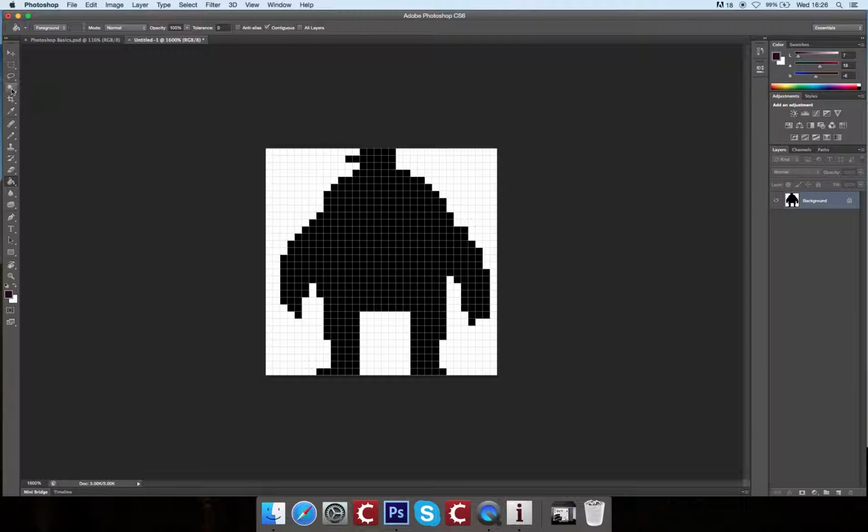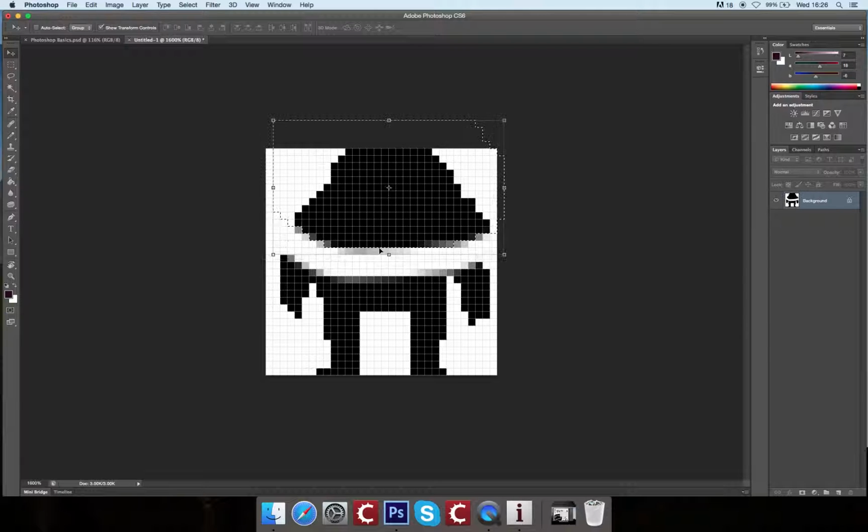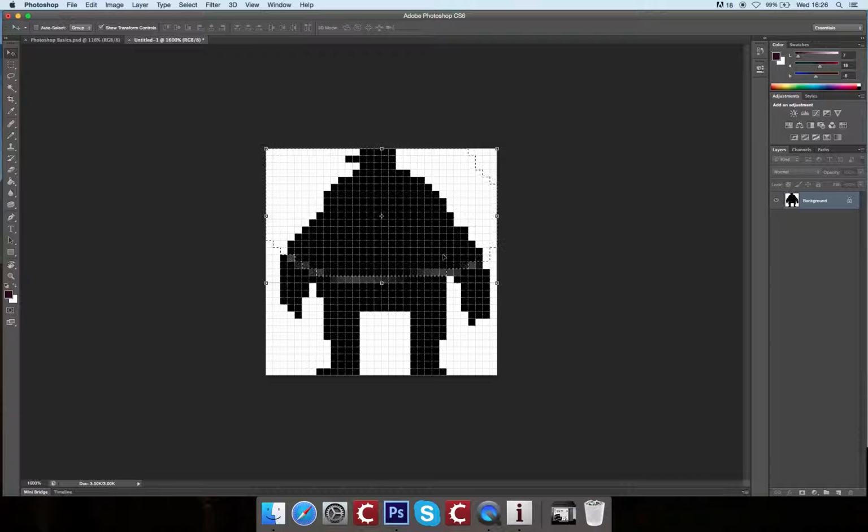unticked. The same applies for the Magic Wand tool. That needs to be unticked. And the same for the lasso tool. If I try and select this and then move, it's going to leave like a load of fuzzy lines, which won't translate well when you bring them into the software.